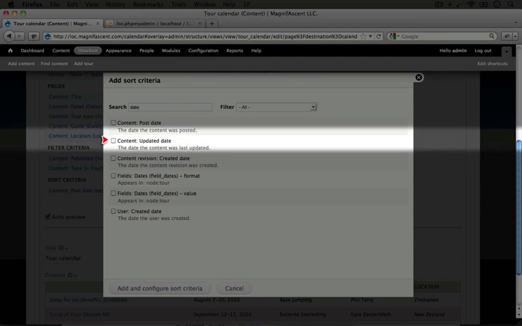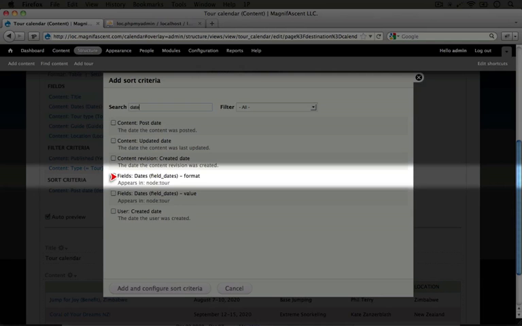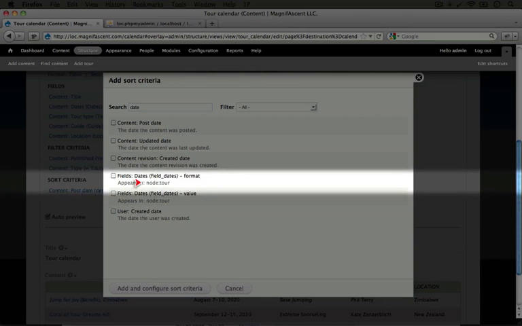And we don't want the post date. We don't want the updated date, which is the last date that the content was modified. We don't want the created date for the revision if we're using revisions. And now we're here with a prefix of fields, and it's dates, and it has the key of field dates, and it appears in the tour node.